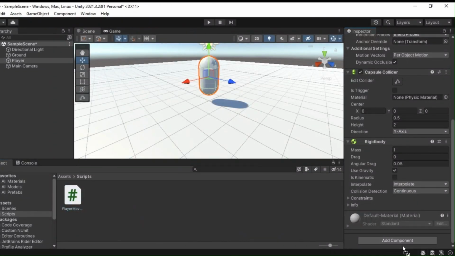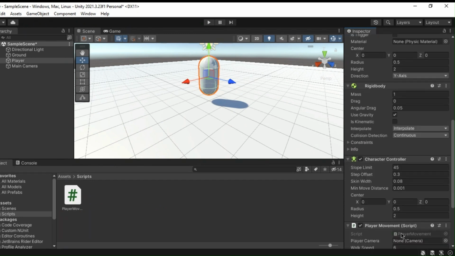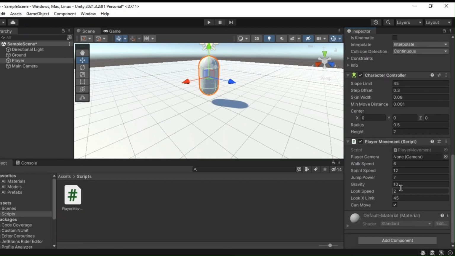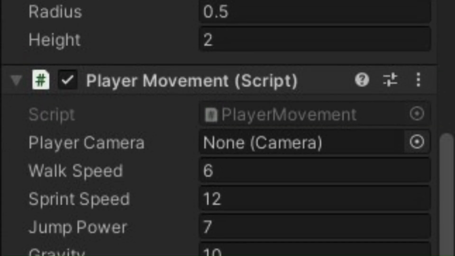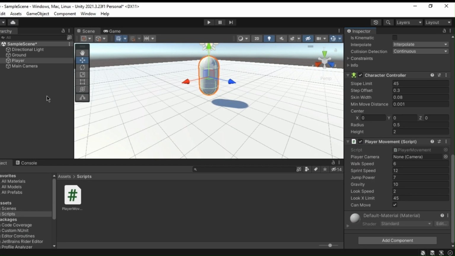After you are done coding, put the script into your player. Look, as we put the script into the player it adds the character controller component with it. Now we want to put a camera into the player camera section. Now we can't just put the main camera into the player camera section.